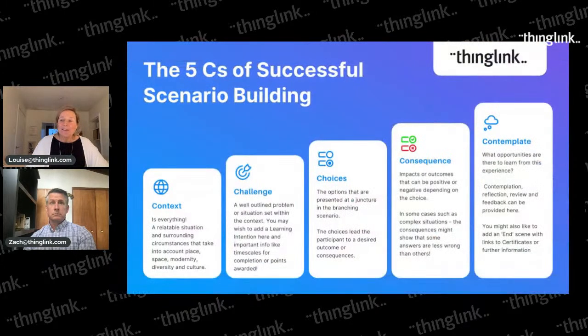But what we found was that while scenario building or scenario-based learning is such an effective way to help people develop skills remotely, self-paced, people wanted a little bit more guidance about how to build them, because they know the ease of Thinglink and they can create those Thinglink scenes quite easily because it's just super simple.